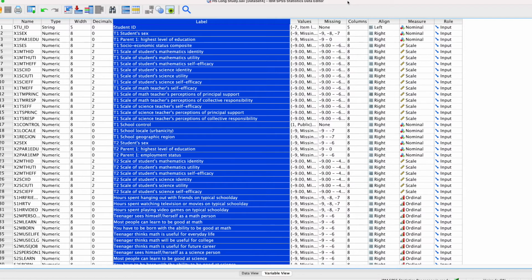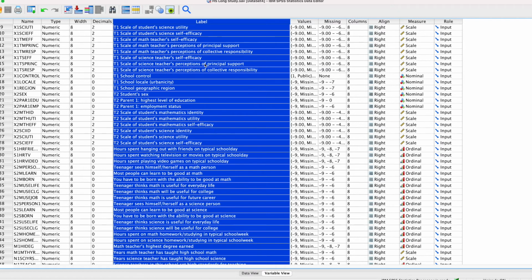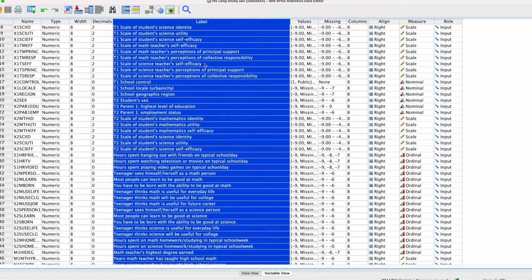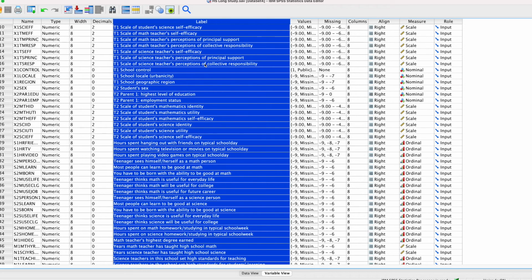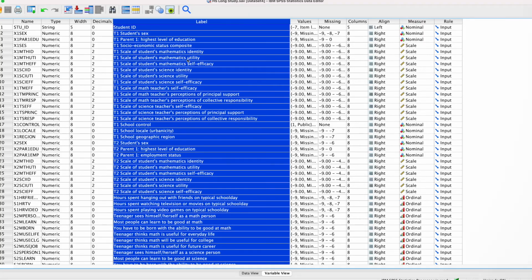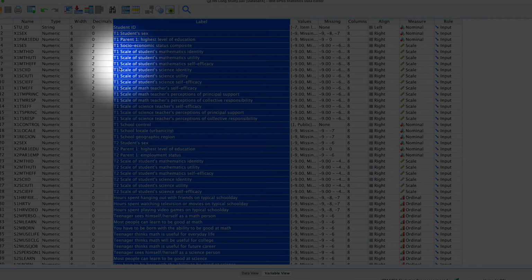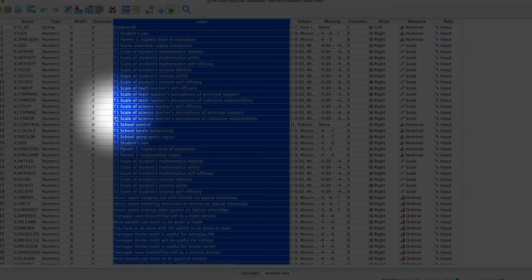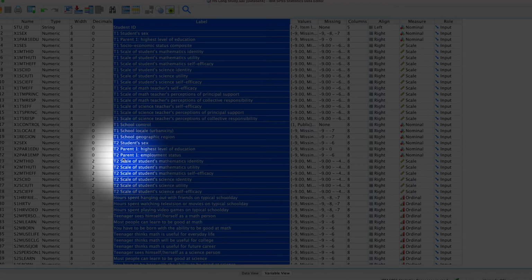So this is the High School Longitudinal data set. You see all the variables here relate to students and their level of education, how they're doing in science, in math, how their teachers are doing, and you can recognize the T1s and the T2s here. And that is what I meant. There are T1s and T2s, and you actually have T3s as well on your data sets.